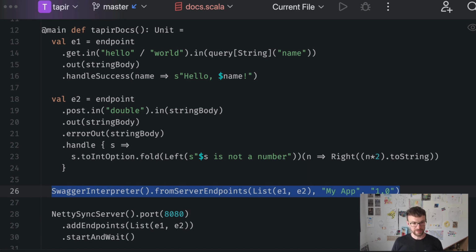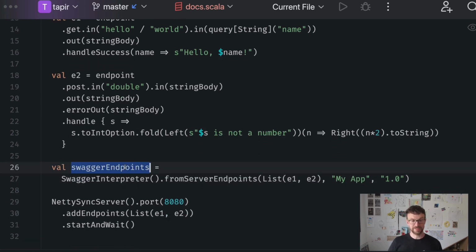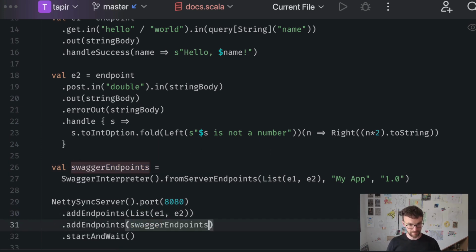What this returns is another set of endpoints. These endpoints are also Tapir's server endpoints, but what they do is expose the Swagger UI to the user. So the task is to serve the HTML, to serve the CSS, some JavaScript probably. So there's a couple of resources that need to be served. Plus, we also need to serve the specification itself. So we can assign it to a swaggerEndpoints value over here. And of course, once we have these endpoints, we still need to expose them using a server. So what we do is we expose them over here.